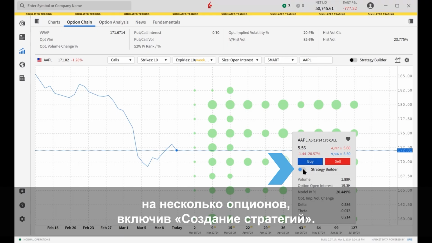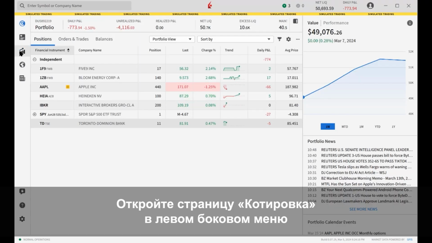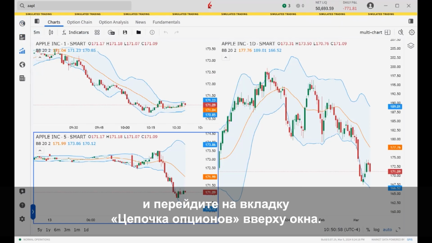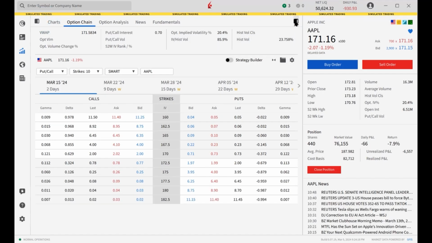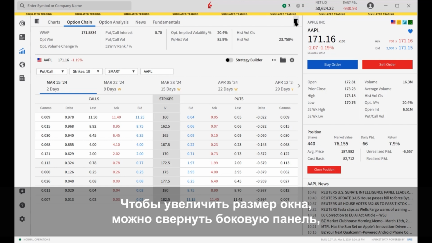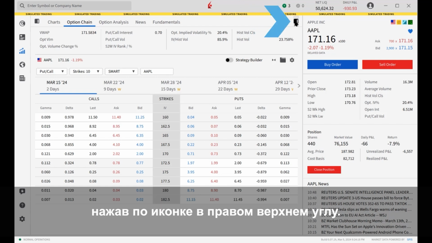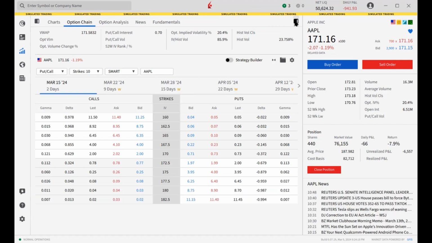Starting from the quote icon in the left side navigation panel, then select the Option Chain tab from the top menu. Note that the default view displays the order panel to the right. In order to maximize the real estate, users may click this Hide Show icon to the top right.